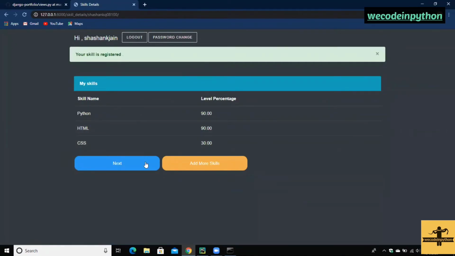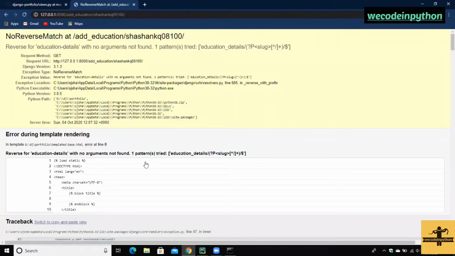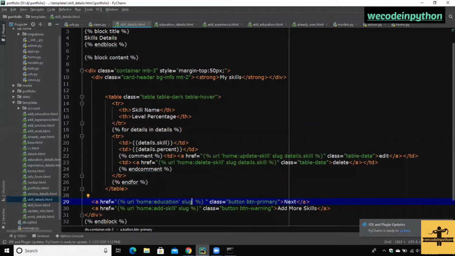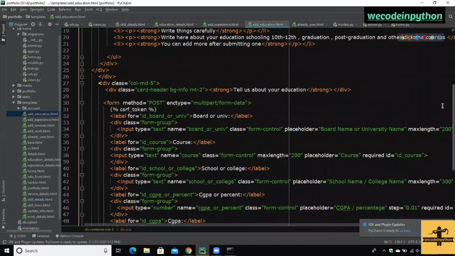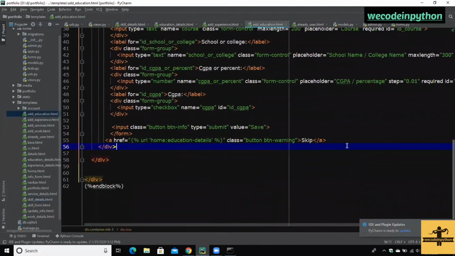Okay. If you want to go to the next, so education details with no arguments not found on the education form at education.html. Here education details with slug.